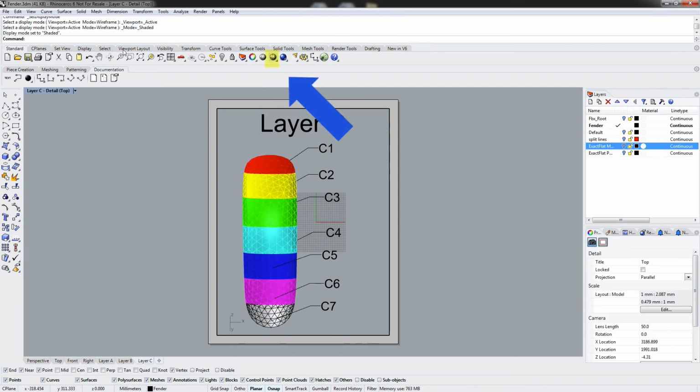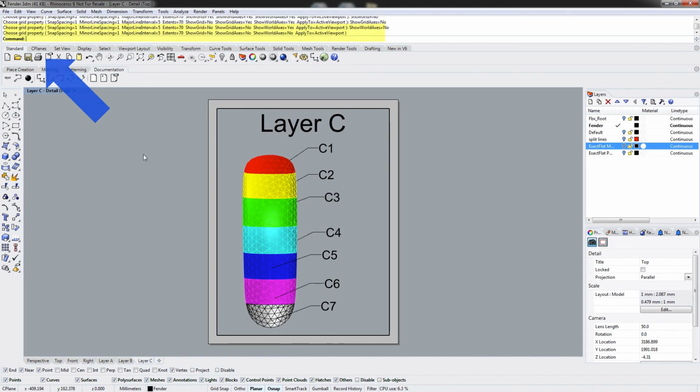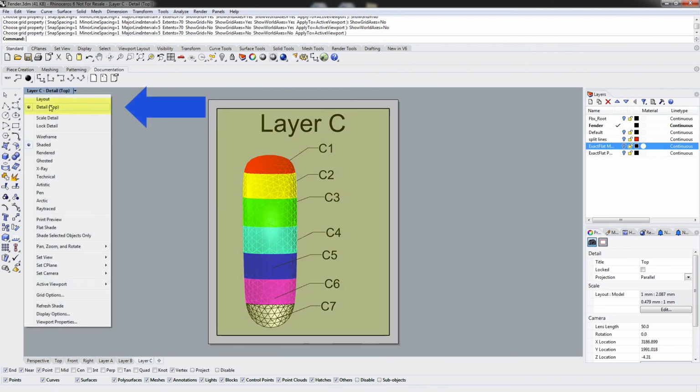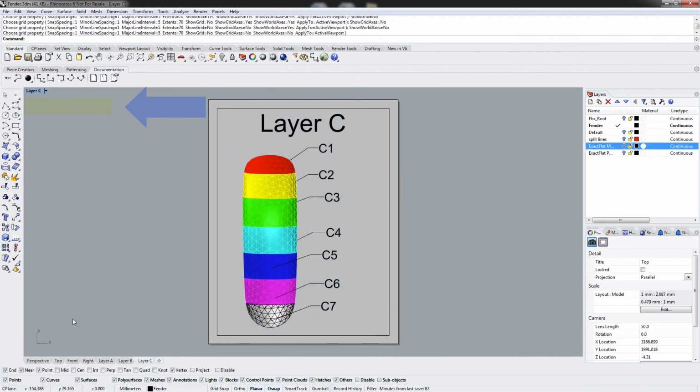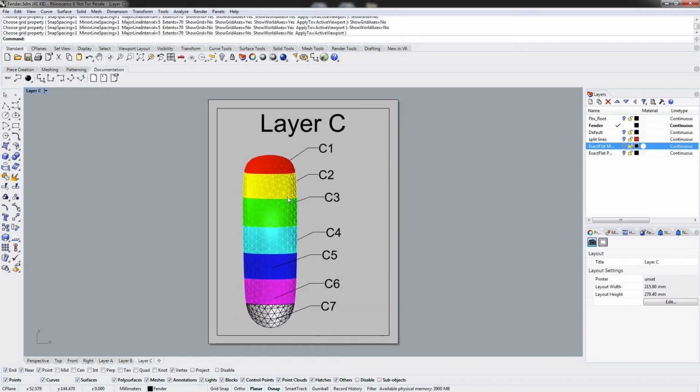We're going to shade our viewport. Use the grid command. We're going to turn off the grid, major axis, and world axis. And now we'll go back to our layout view. So at this point, we've got our different views, and we can switch between them. Layer A, layer B, and layer C. And we can actually create a PDF of this simply by printing the document.